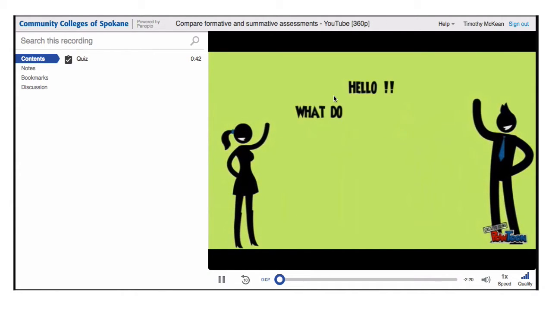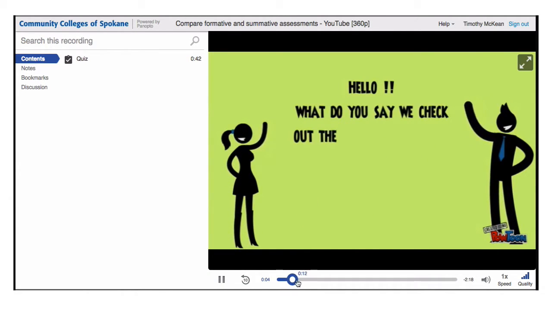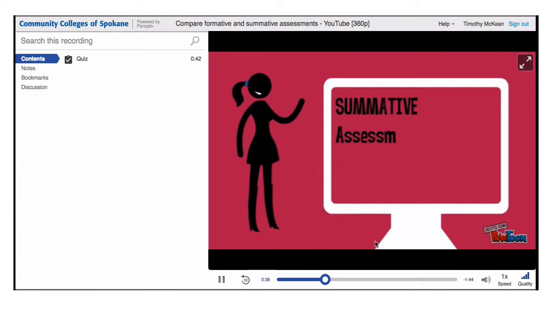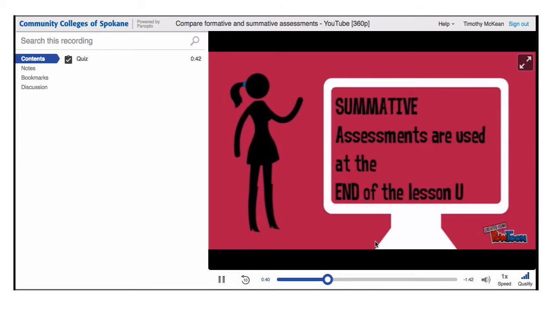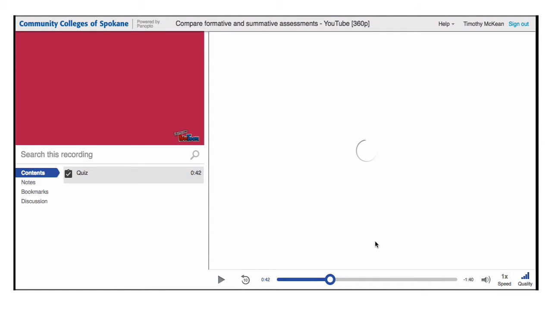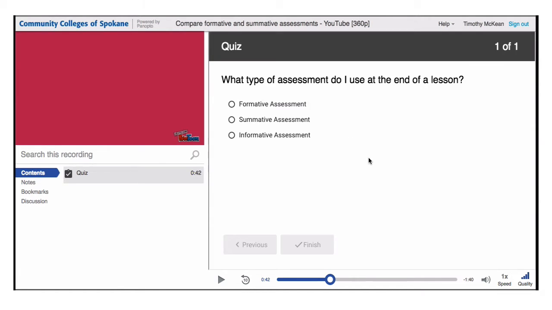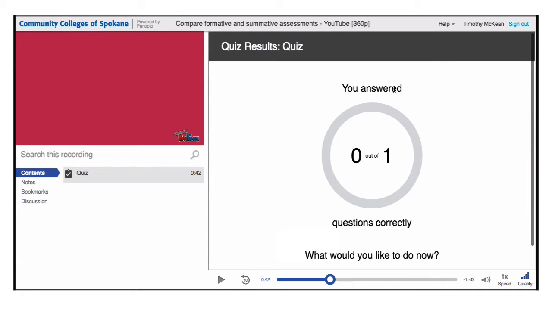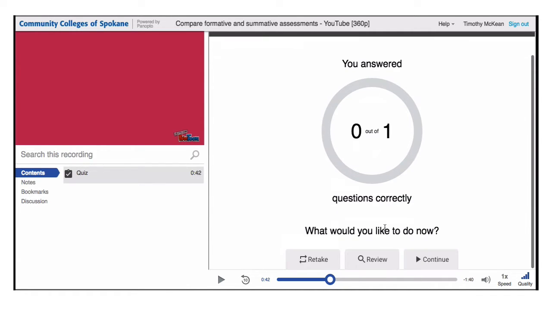So now here's my quiz. And if I jump ahead a little bit, I know the quiz is at 42 seconds. So it interrupts. It brings up my quiz question. And if I answer incorrectly and click Finish, you'll see it tells you answered 0 out of 1 questions correctly. What would you like to do? And my options here are to retake the quiz, to review the quiz, or continue.